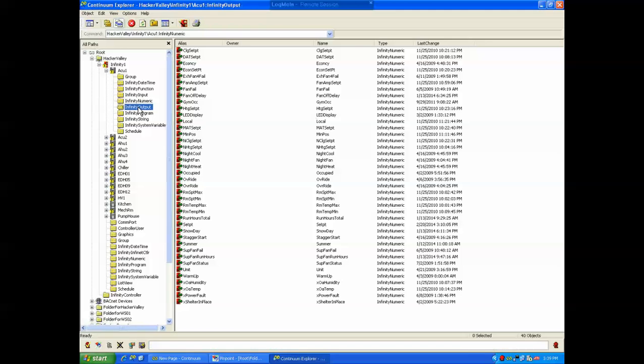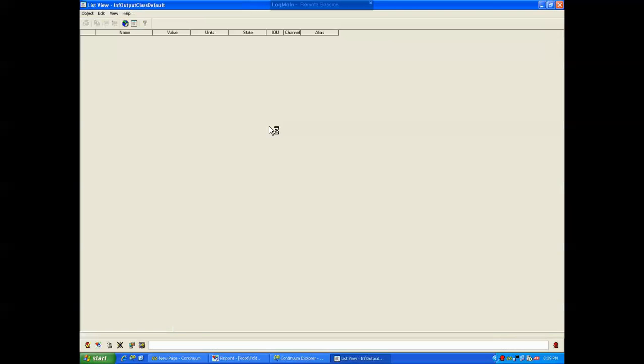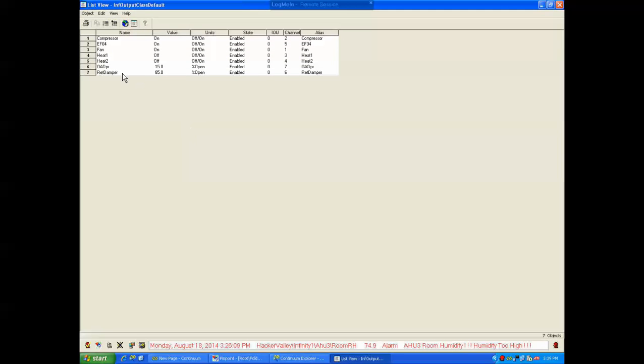Next thing down is the outputs. Same thing with these. If you come over in view, it'll give you a list view of on, off, and what their values are. You can disable and enable and edit these, and they'll do whatever you tell it to do.